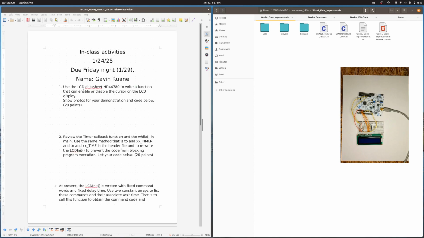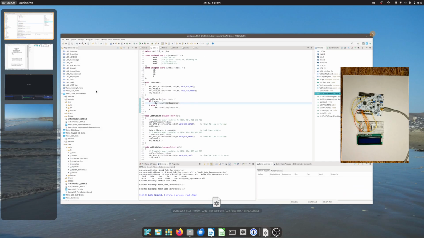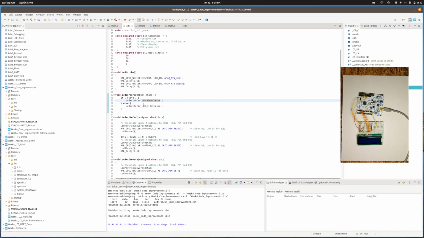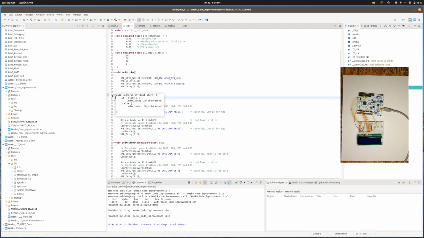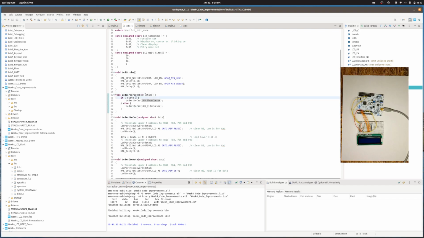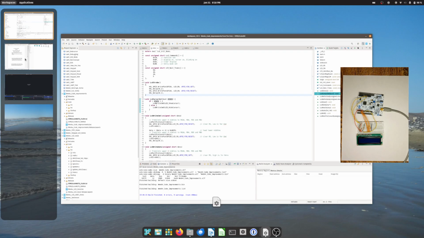The first one was to write a function that can enable or disable the cursor on our LCD display. So here's my function right here. It's very simple. Depending on whether the argument to the function is true or false, we're either going to show or hide the cursor. And of course, these are just macros that expand to the commands. These commands can be found in the manual for the LCD. So that's pretty much all there is to it.